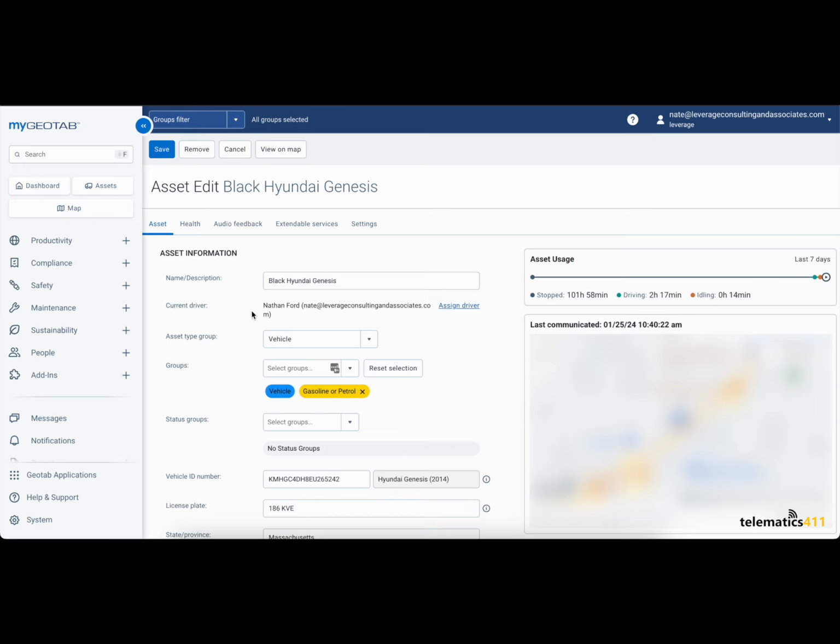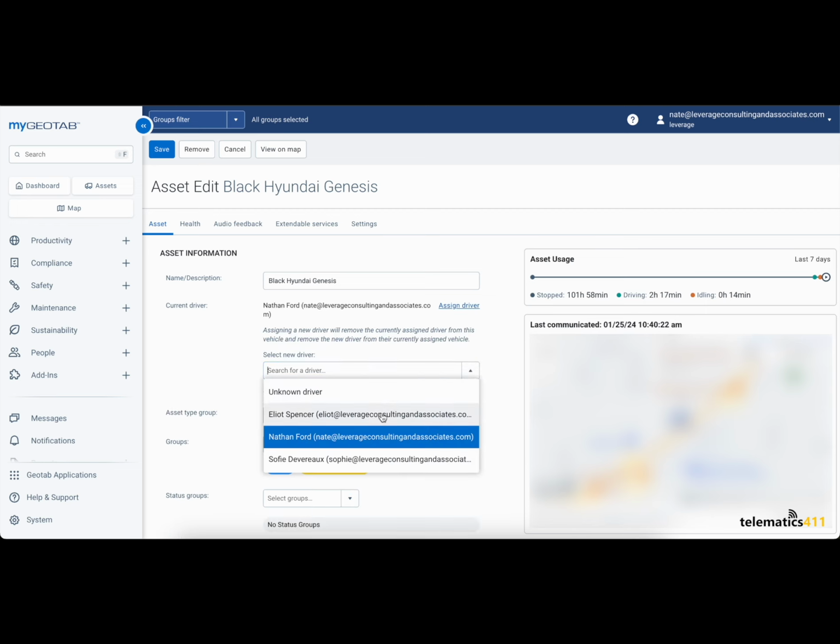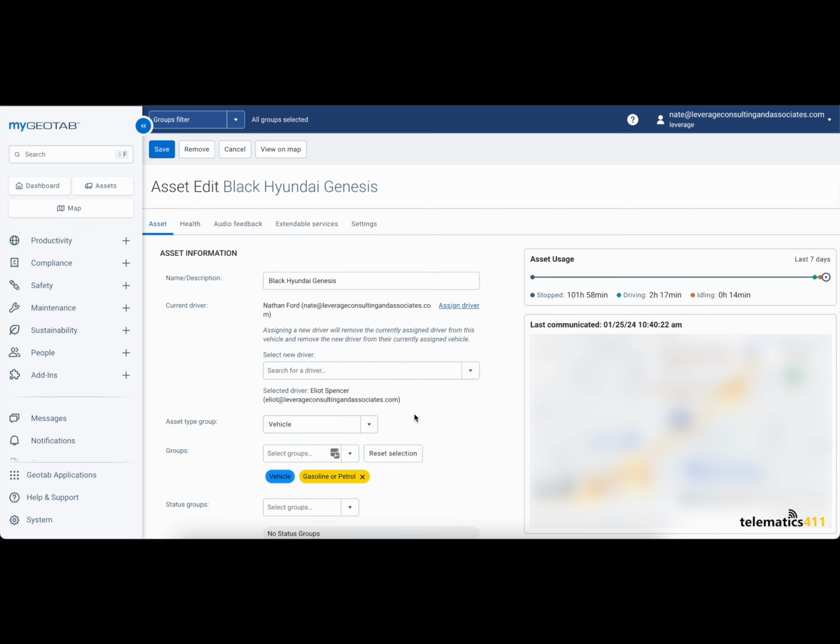The current driver is who's assigned to the vehicle right now and can be adjusted using this dropdown to assign a new one. This feature is fine if your drivers do not use the system for electronic logs, but if they use Geotab Drive for recording hours of service, you'll want to avoid using it since it wasn't designed for log compliance purposes. Asset type group is an assigned attribute that tells what kind of asset this is.